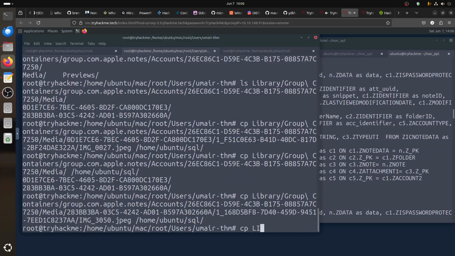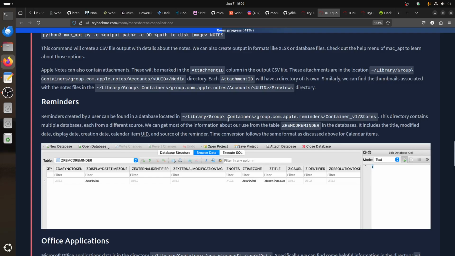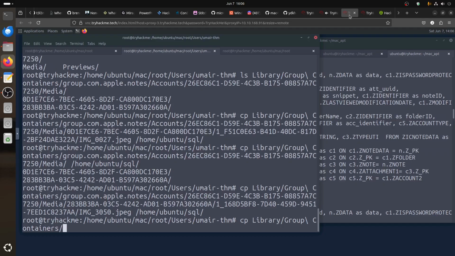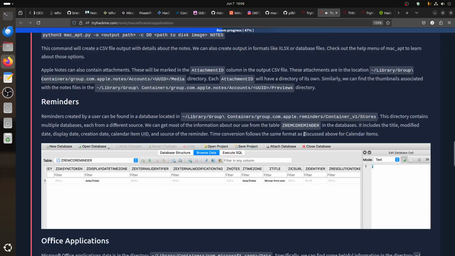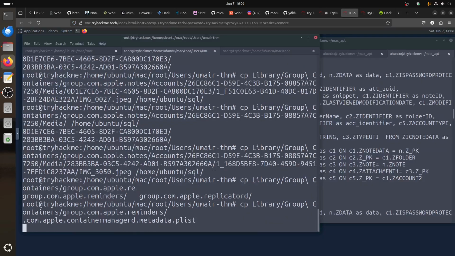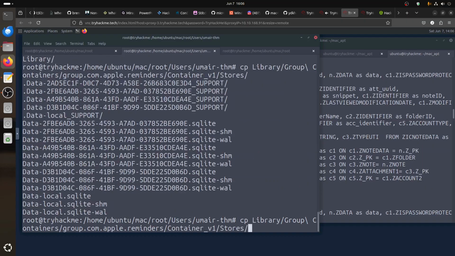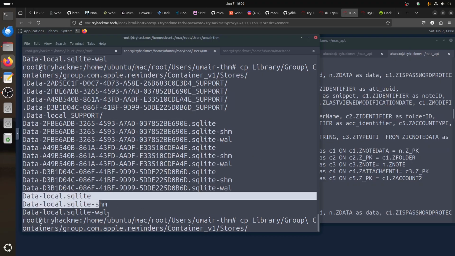So it's in the library. They're all in the group. This structure is in library group container, group container group apple, apple reminder container v1 store. Why is it not going? Reminder container store. Then we have all these things. If I'm not mistaken, I tried these ones, they don't give a result.